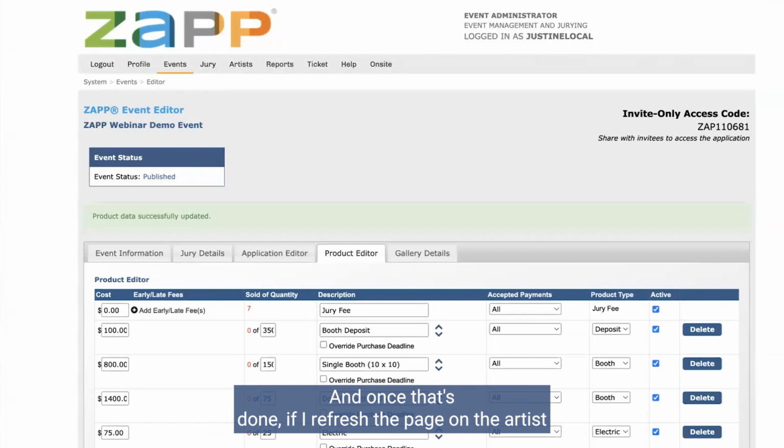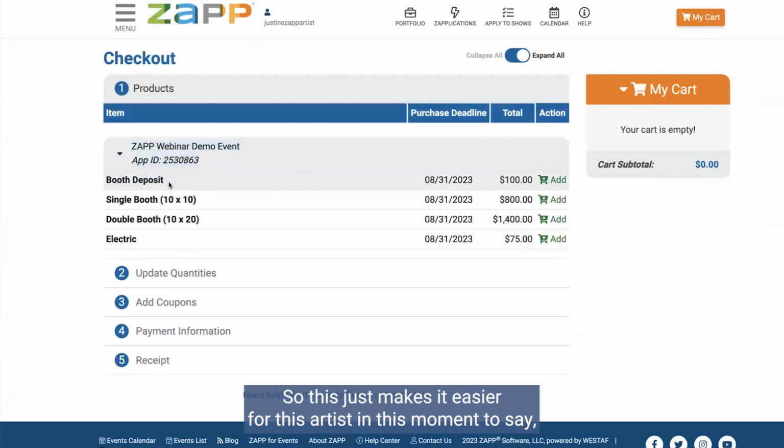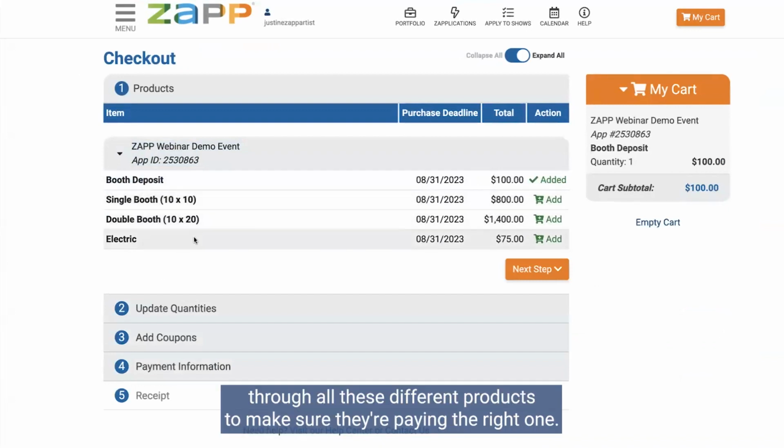And once that's done, if I refresh the page on the artist side, you'll see that the booth deposit is now at the top. So this just makes it easier for this artist in this moment to say, oh, okay, there's the deposit. I can go ahead and add it to my cart. They don't have to go flipping through all these different products to make sure they're paying the right one.